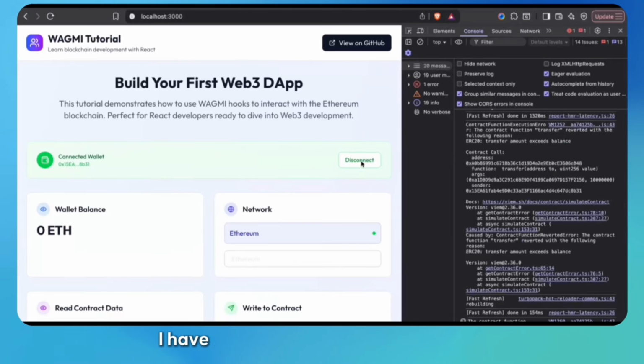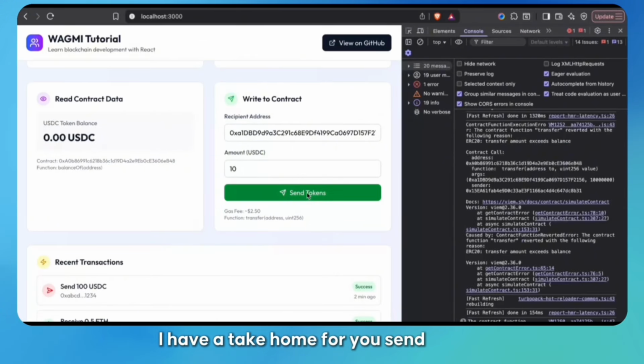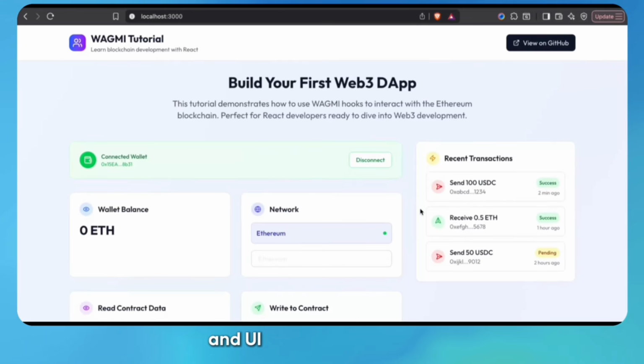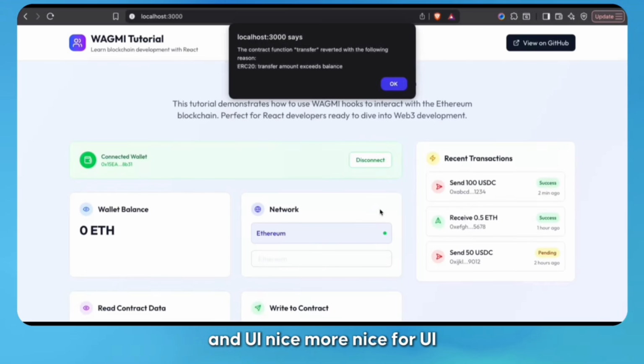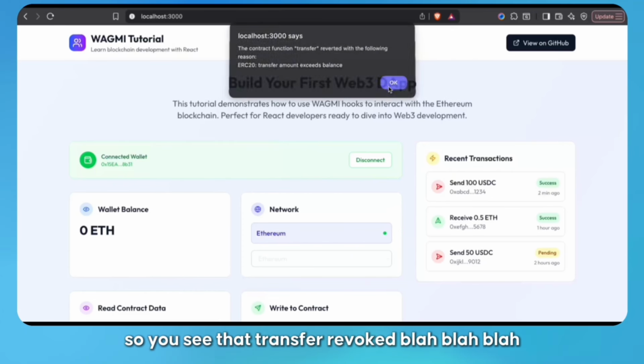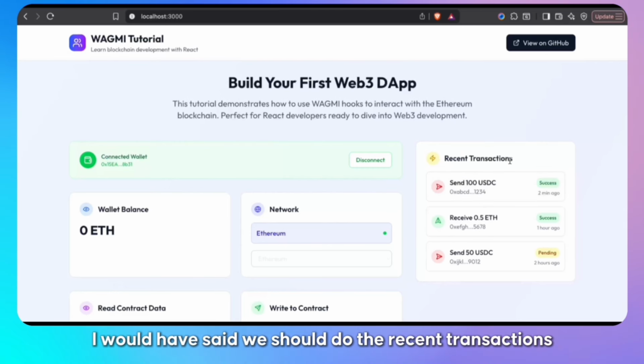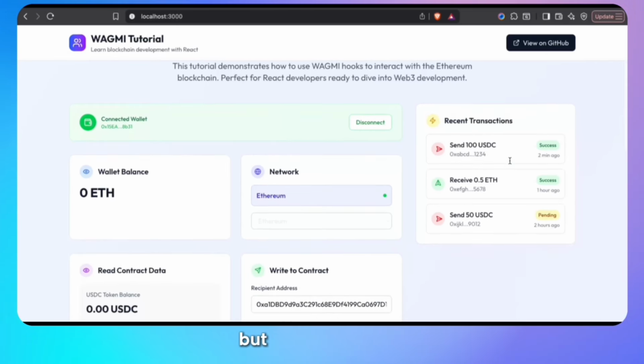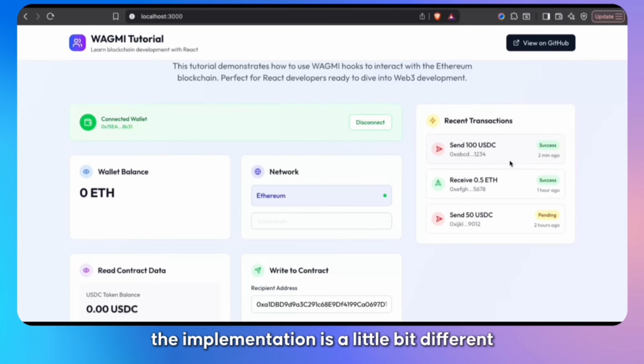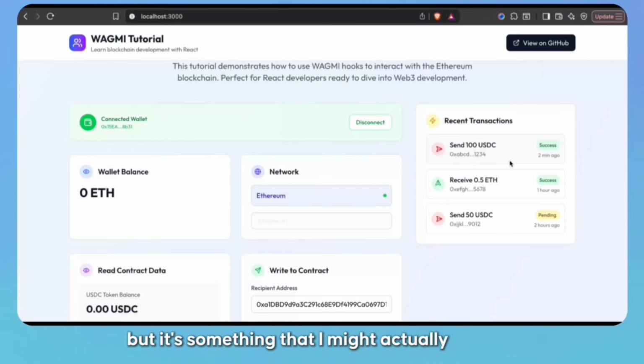Now, I have a take home for you. Send tokens. You see that the short message is a little bit shorter and nicer for the UI. You see that transfer reverted, and the write contract will not even go through because the simulation failed. I would have said we should do the recent transactions, but because of time, the implementation is a little bit different, but it's something that I might do later.